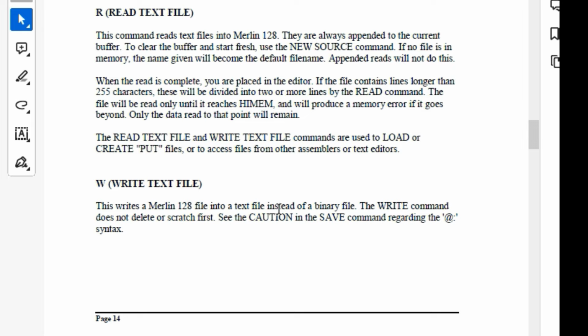When the read is complete, you are placed into the editor. If the file contains lines longer than 255 characters, they will be divided into two or more lines by the read command. The file will be read only until it reaches high mem, and will produce a memory error if it goes beyond. Only the data read to that point will remain. The read text file and write text file commands are used to load or create put files, or to access files from other assemblers or text editors. So that is basically the reason why you would use the read or write text commands.